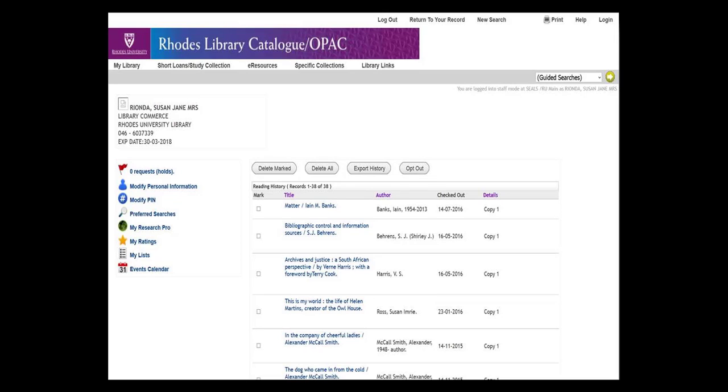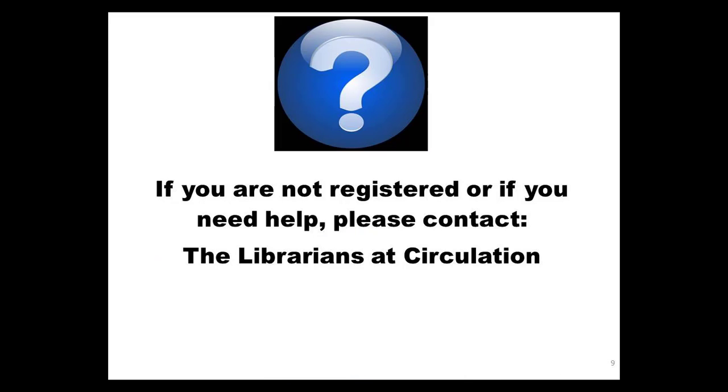This barcode and PIN will function as your username and password for all the library's databases when you are off campus. The barcode is your username and your PIN is the password. If you are not registered or if you need help with the creation of your library account, please contact the librarians at the circulation desk of your library.